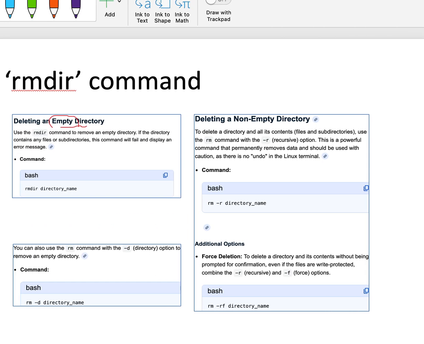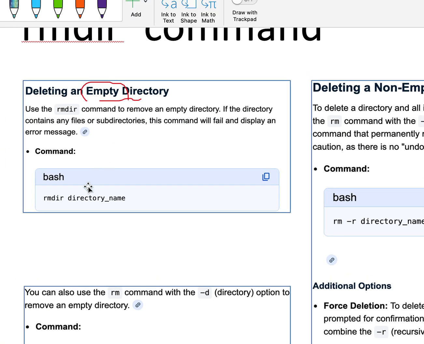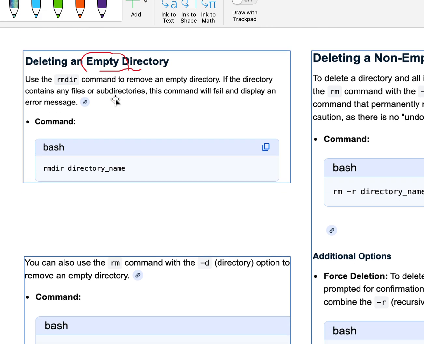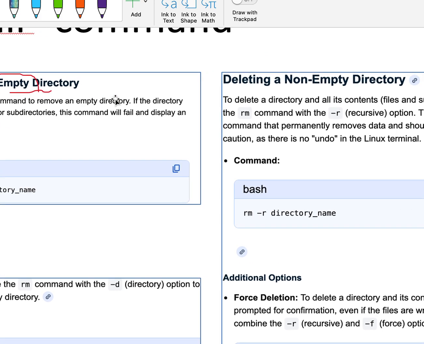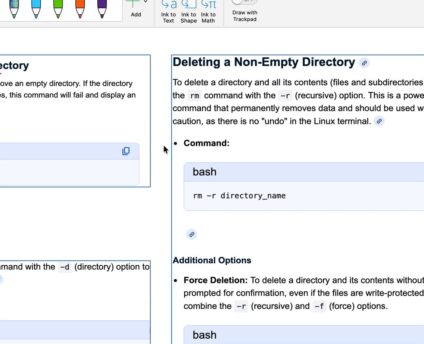And if we move the PowerPoint here, if we use rmdir, remove dir, and the directory name, it only works if it's an empty directory. Okay. Now, if you want to delete a non-empty directory, you have to use rm -r directory name. So let's go ahead and do that.